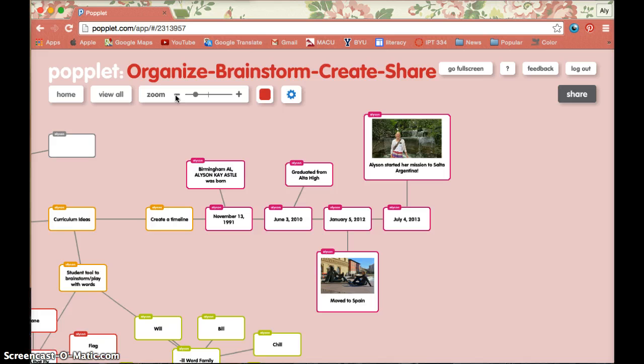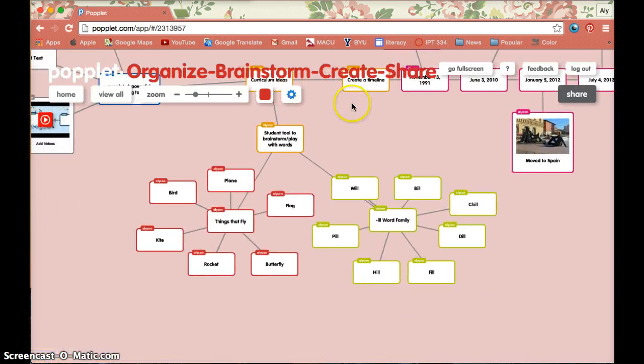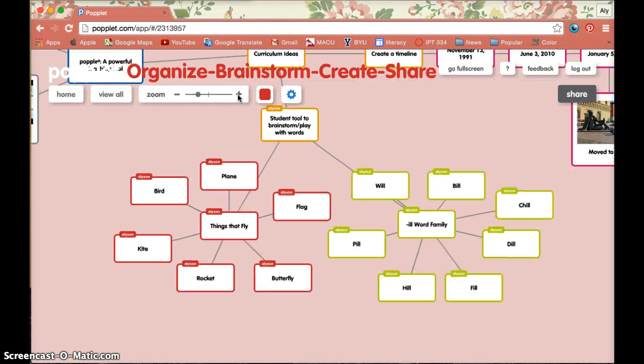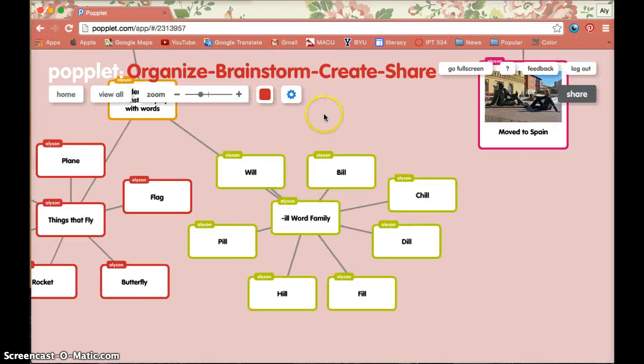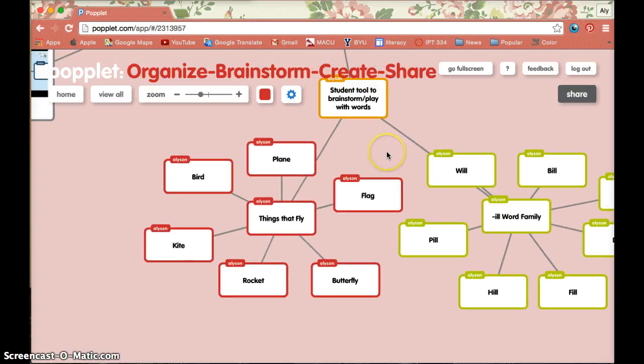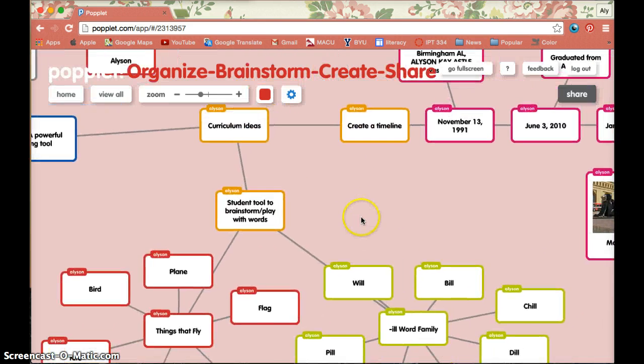Another idea I had is to use it to make word walls or word webs, brainstorming with words. So here's a couple examples. This green one is a word family that the students can really visually and easily see all the words in that word family. And then this is another one that's more like a brainstorming idea. It says things that fly, and then all the different ideas of things that you can say that fly. So those are just a couple of quick examples of some curriculum connections that you could use this website for.